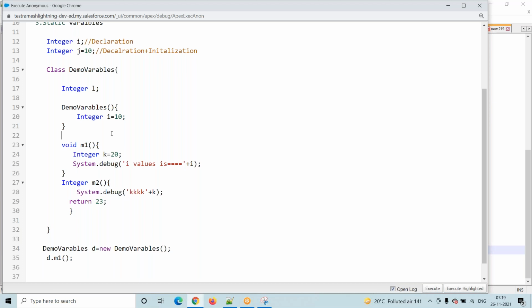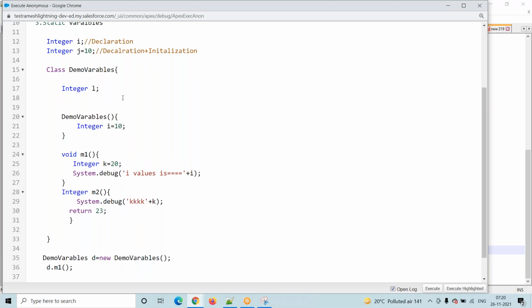Sometimes some people declare in the middle also, but not within the method bracket, right? So the variables which are not declared inside a method or inside a constructor, wherever you want you can declare. Generally we declare at the top of the class only. If you want you can also declare here, it doesn't matter, as long as it is not inside the constructor or the method.